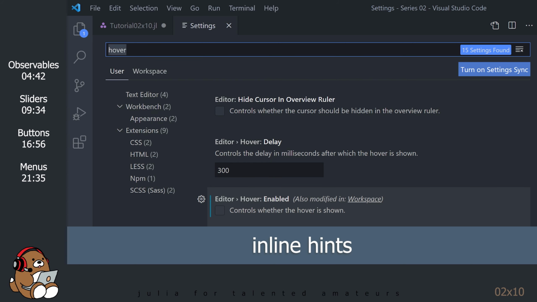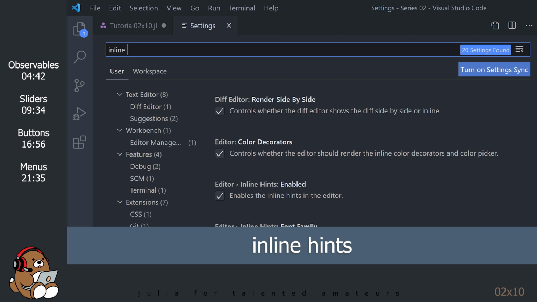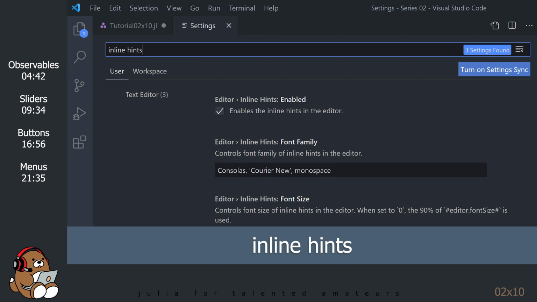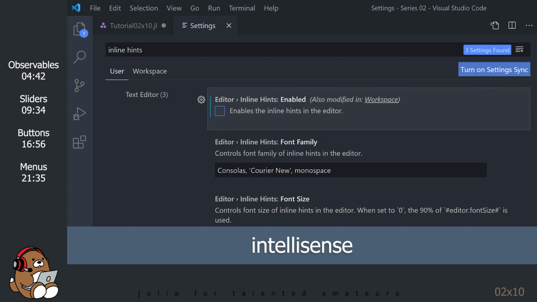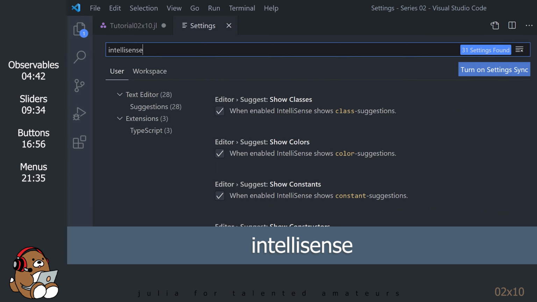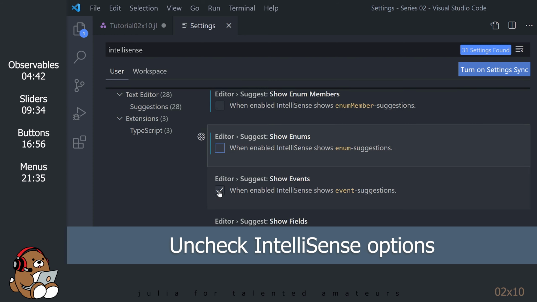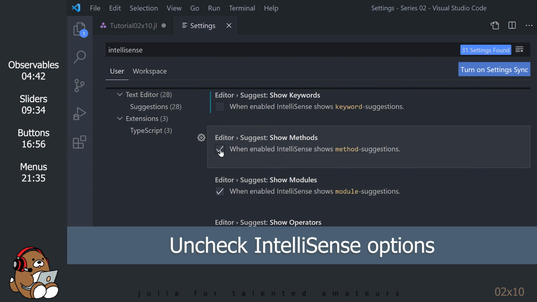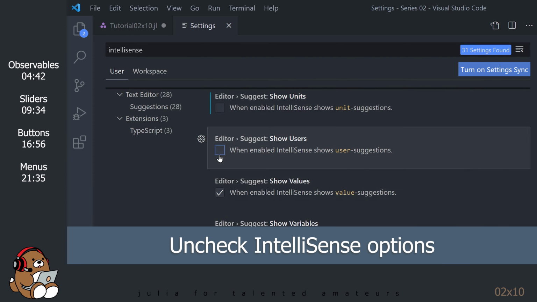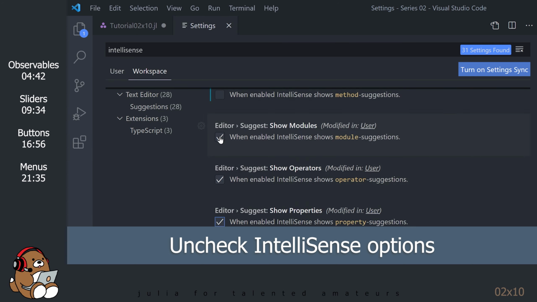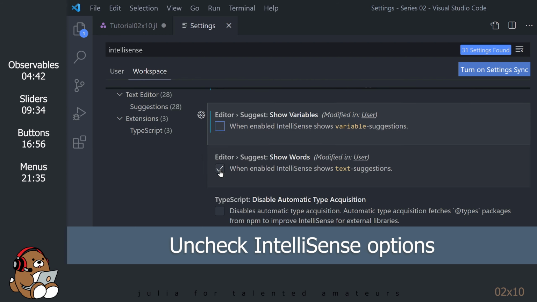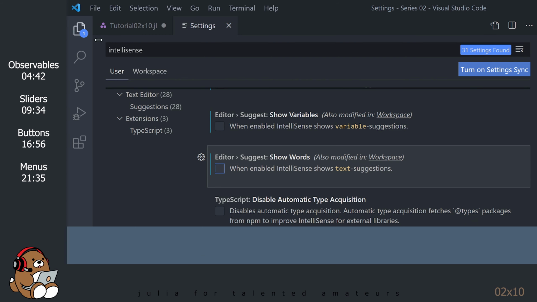Go to Search Settings and search for Inline Hints. Uncheck Editor Inline Hints Enabled under both User and Workspace. Go to Search Settings and search for IntelliSense. Uncheck everything that contains IntelliSense under both User and Workspace. Close the Settings tab.